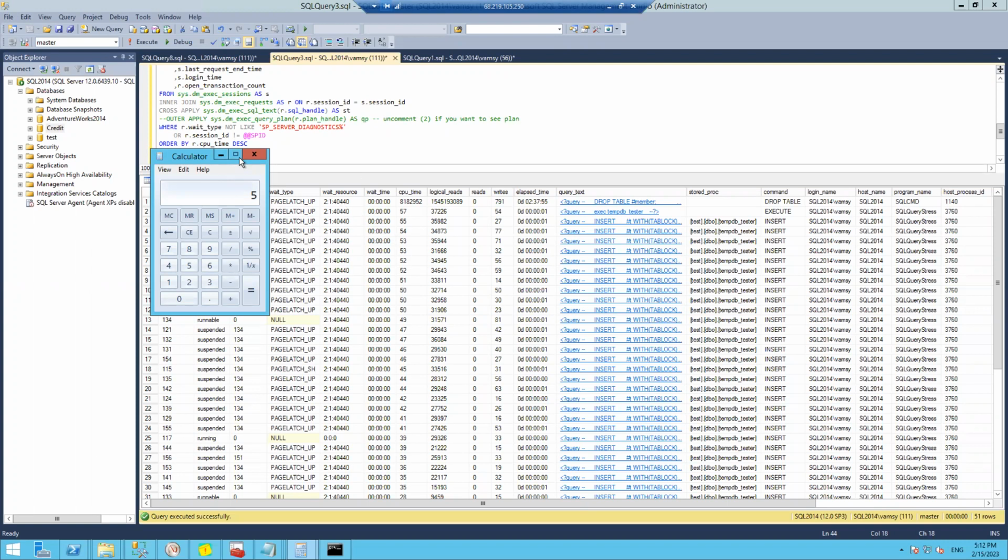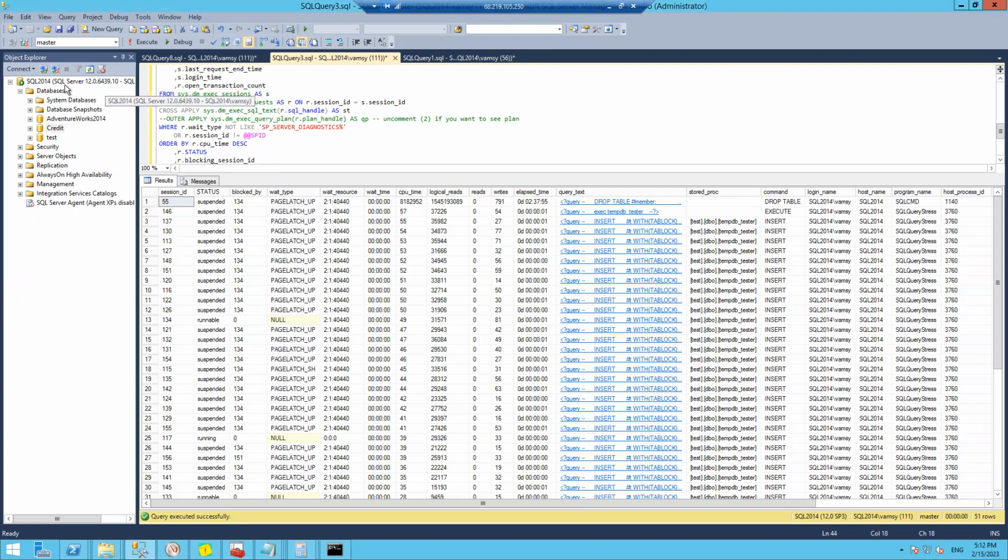So we are observing PFS contention on the 2014 system when I'm running that workload. It's on PFS pages. It's not on GAM or SGAM. It's happening right now on PFS pages. Any questions here? Are you getting my point?